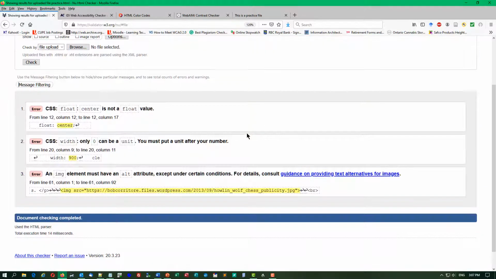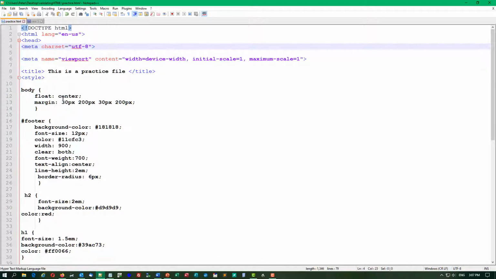So the only problem now is it doesn't like the fact that I'm using a float attribute in a CSS code. So it's saying the center tag is not an attribute of float. So if I go up here to my style, it doesn't like this. So rather than delete it, I'm just going to rem it out for now.